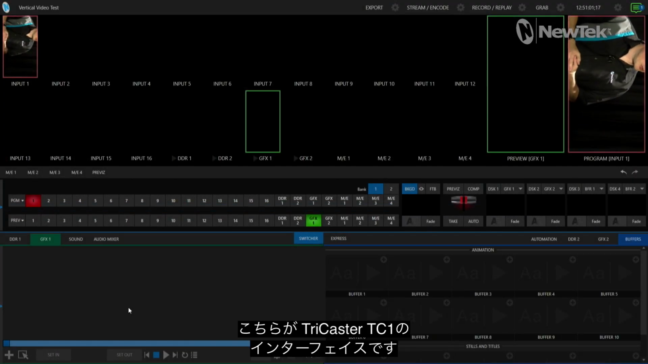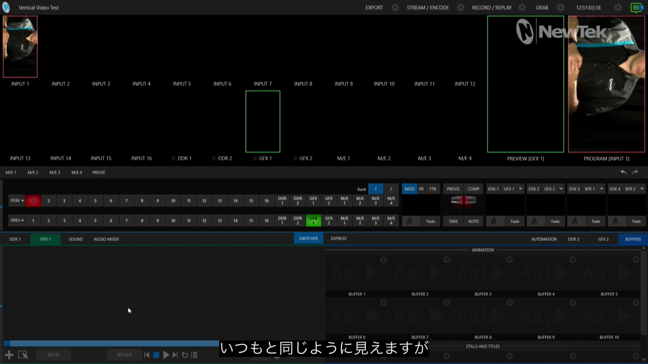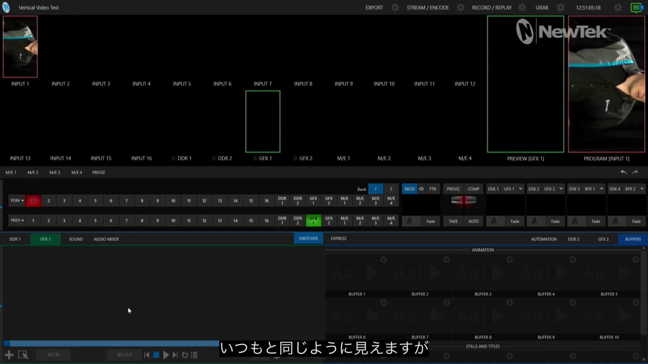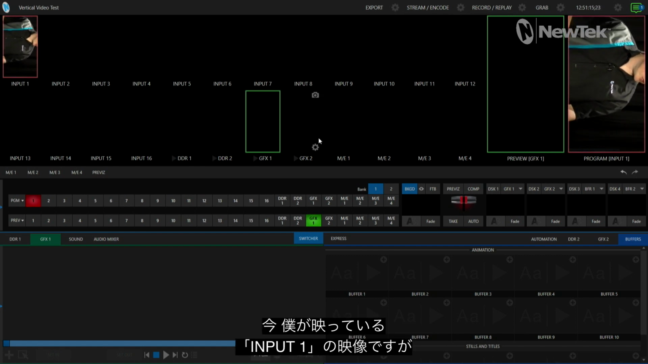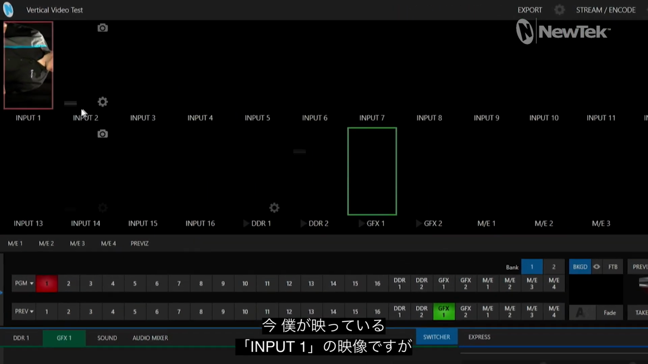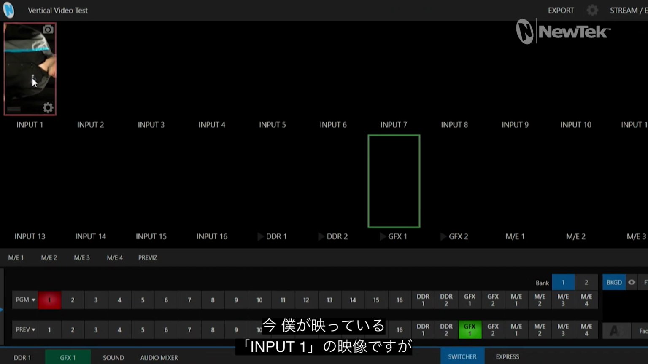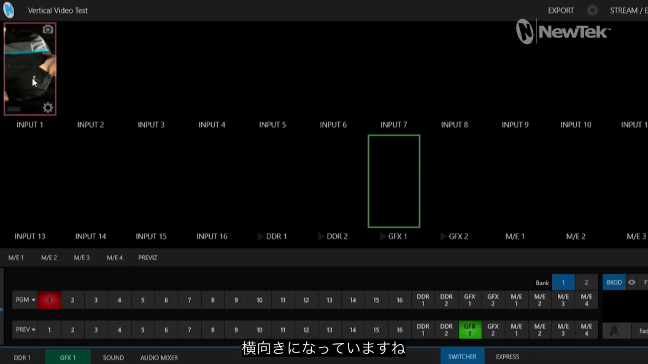Alright, so here we are within the Tricaster TC1 interface, and for the most part everything looks the same like you would normally use a Tricaster for, except all of our video inputs are coming in vertically along with our preview and program outputs as well. So first thing you're going to notice is that the input number 1, which is what I have a camera plugged into right now, is coming in sideways. What, I am defying the laws of gravity right now?